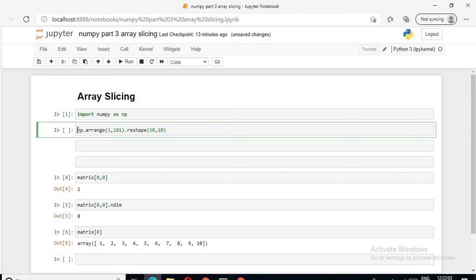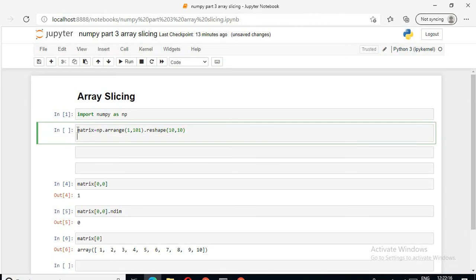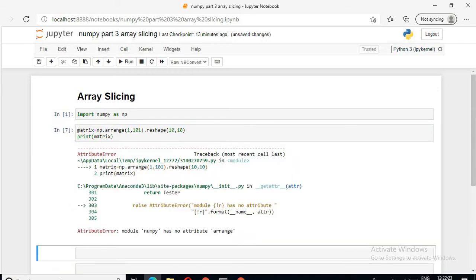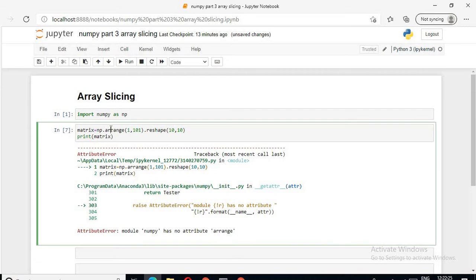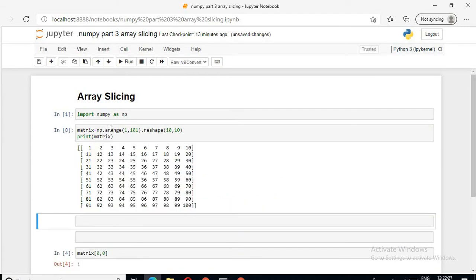Now I am going to assign one variable name to this, matrix is equal to this one. Now I will print this matrix. See what will be the result. Print, bracket, matrix. Now see, this is my 10 by 10 matrix.